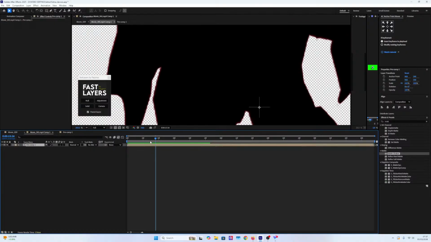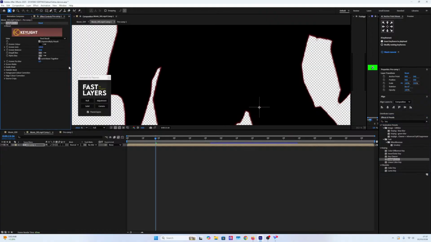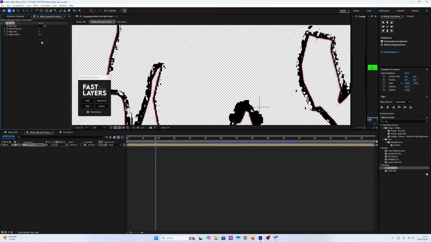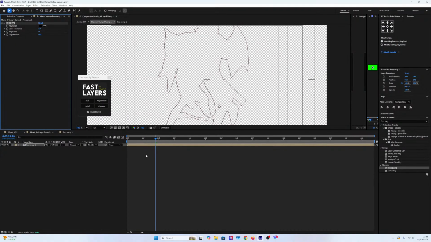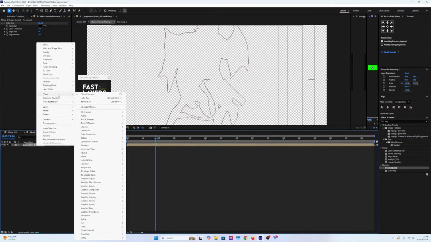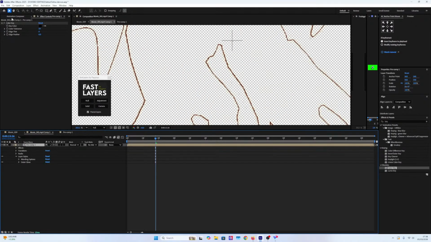But that should work. What about just key light? No. Color key. So messy. Like it's killing the edge completely. Let's try adding another glow to it, outer glow. You see, it's such a rough edge.